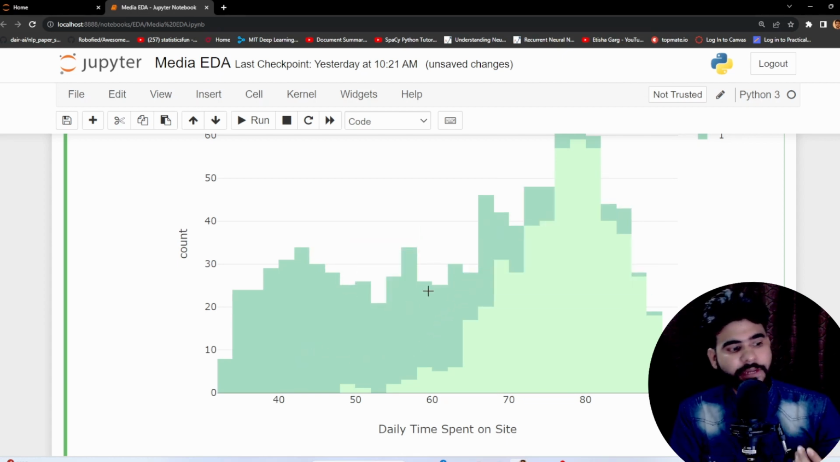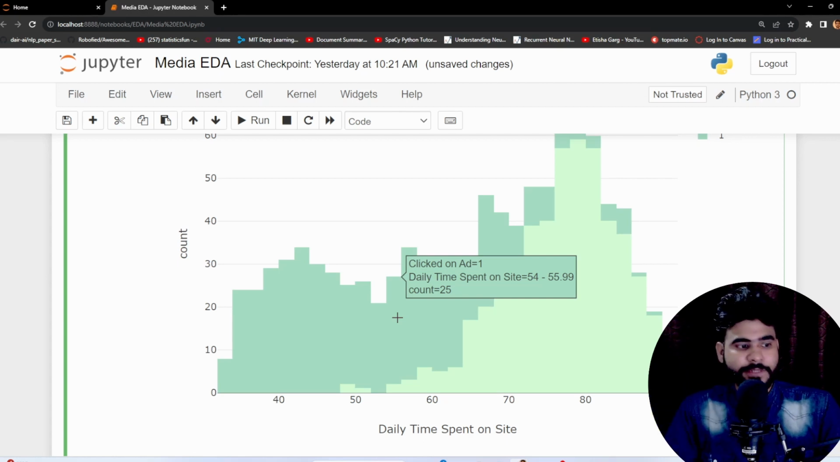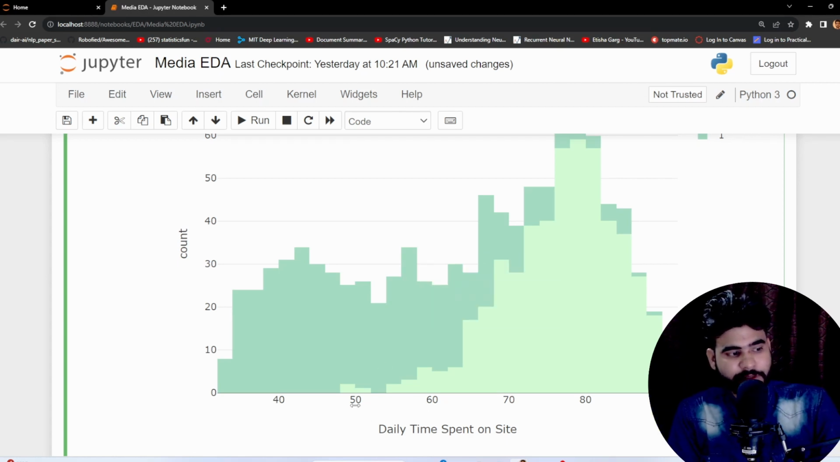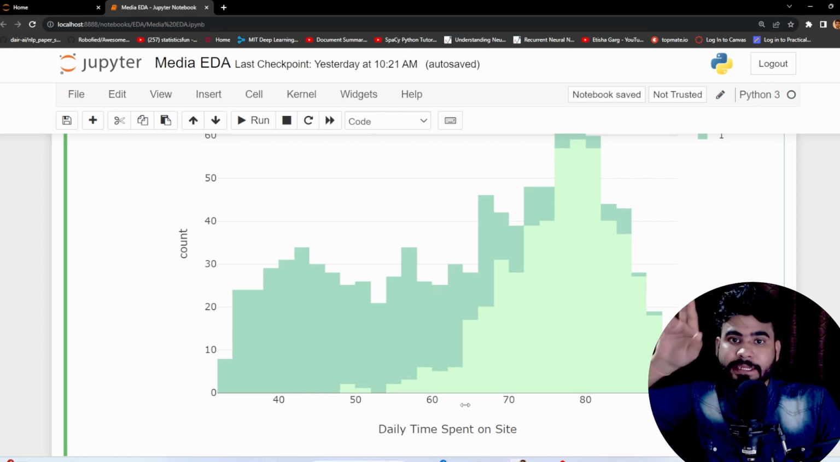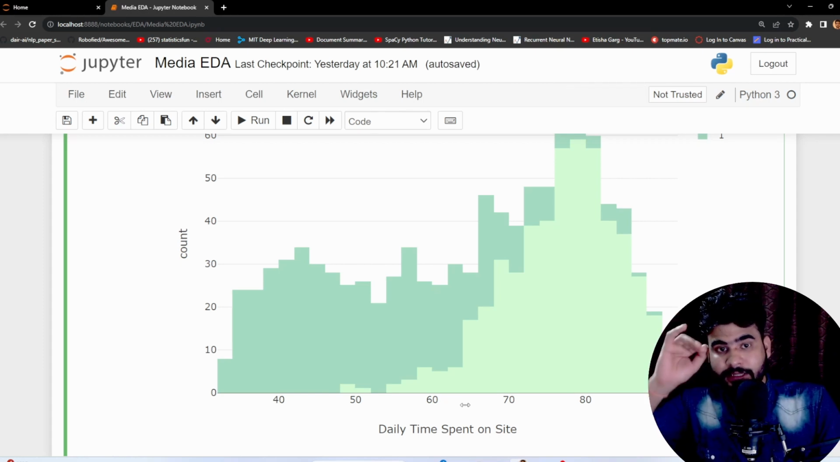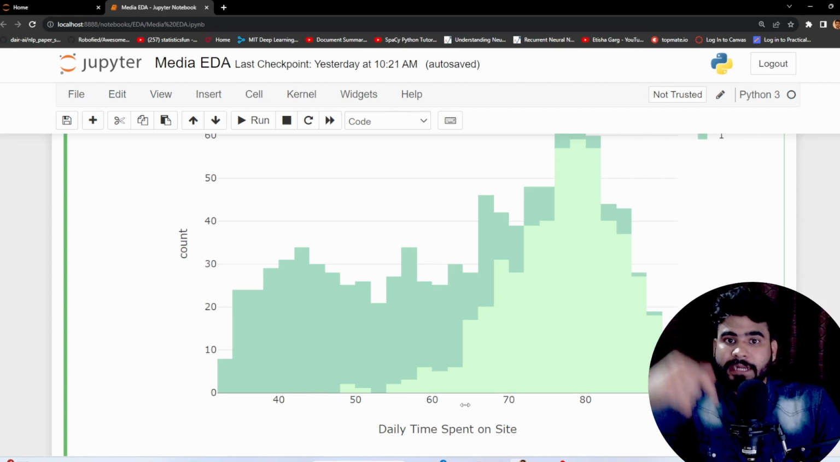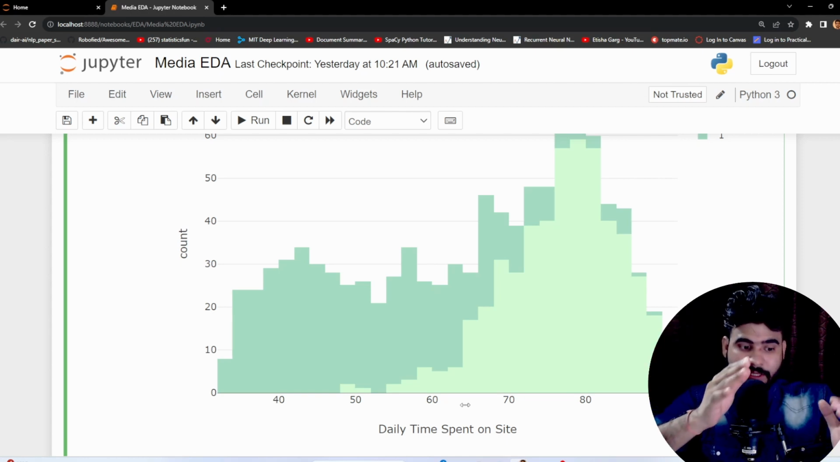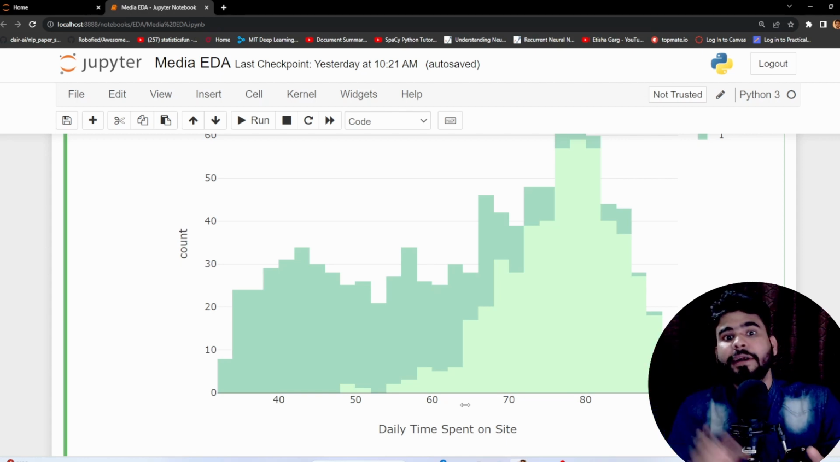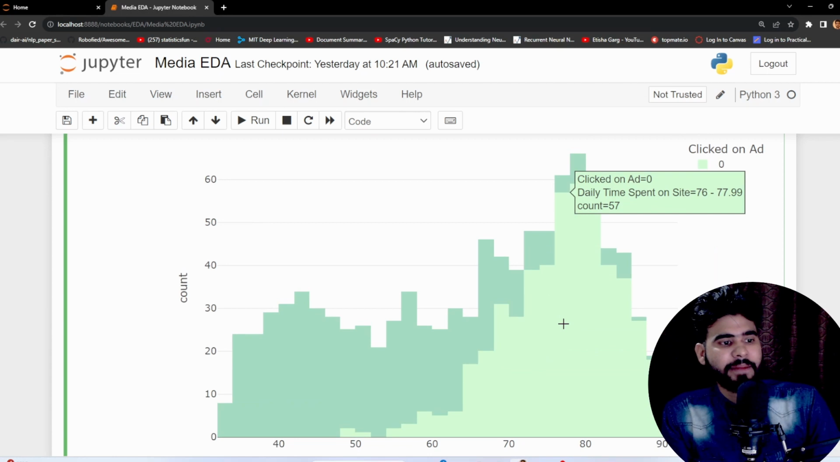So whenever the time spent by users on the website increases, the chance of clicking on the ad decreases. Whenever the user spends more time, the chances of a clickable ad will decrease. So yes, this is the complete graph that we have for this one.